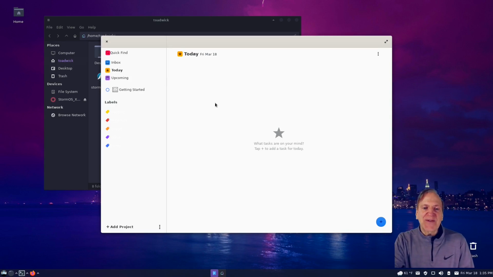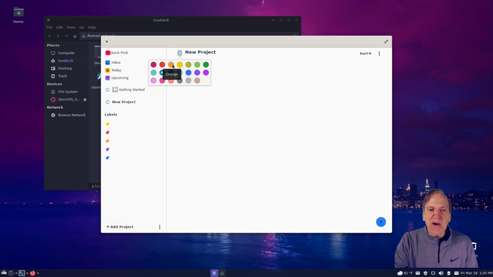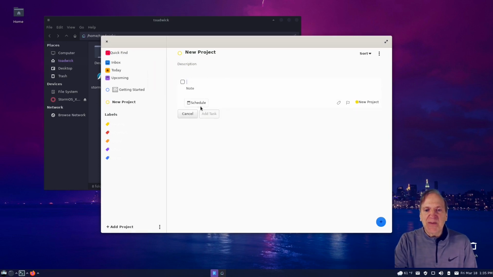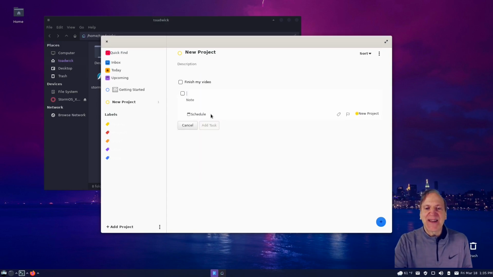And so if I was going to create a task for today, I could just click add project, and we'd make it a new project and just give it a color. And then click plus, and then all I gotta do is add something in here like finish my video. And then just add the task in there. And then we got our task.